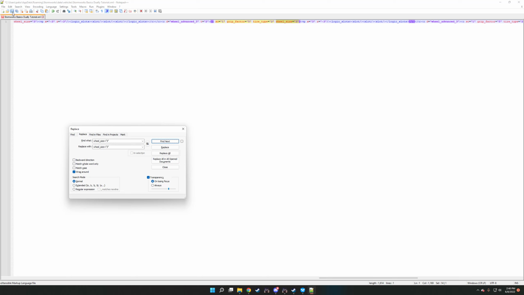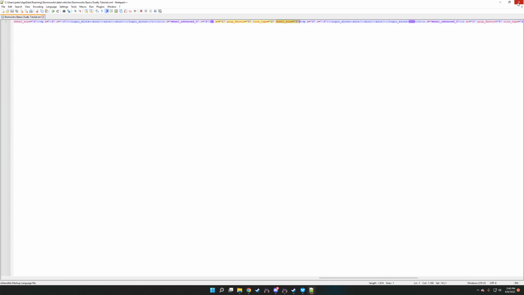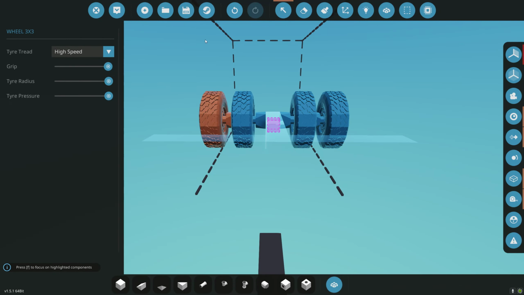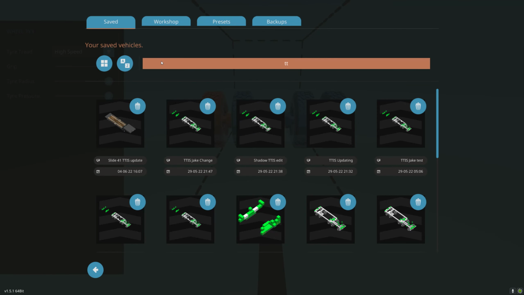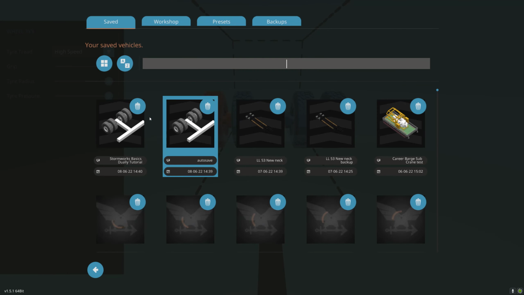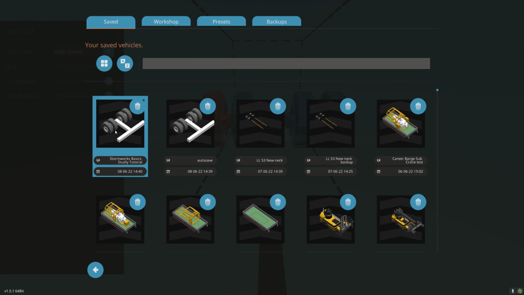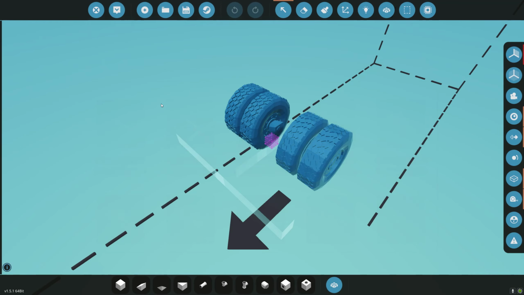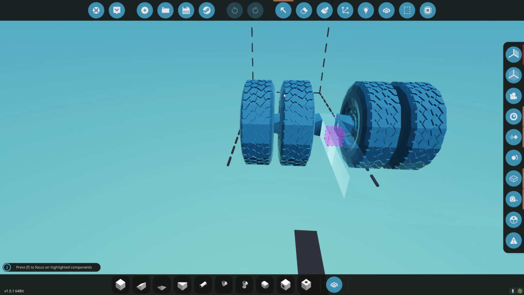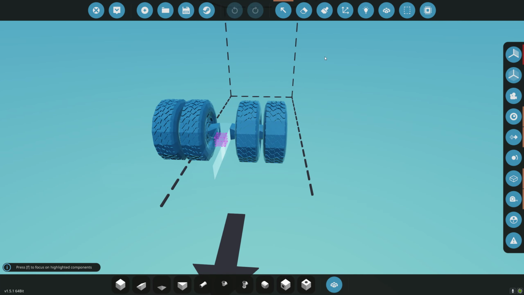Now we can go up top. All we have to do is click Save. It's going to save the file that we have. And we can go right back into Stormworks. Now we're going to load, and we should be able to load up our latest Stormworks Basics dually tutorial. And if you notice, now you have no gap between your wheels like a real dually.